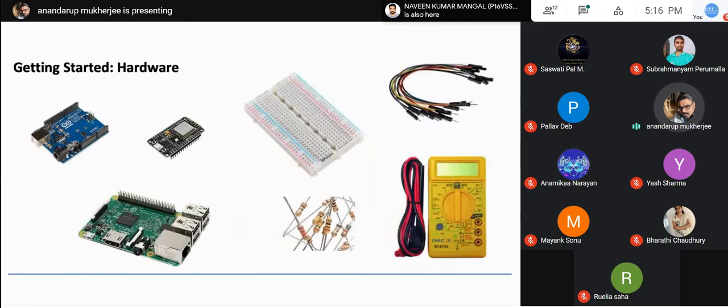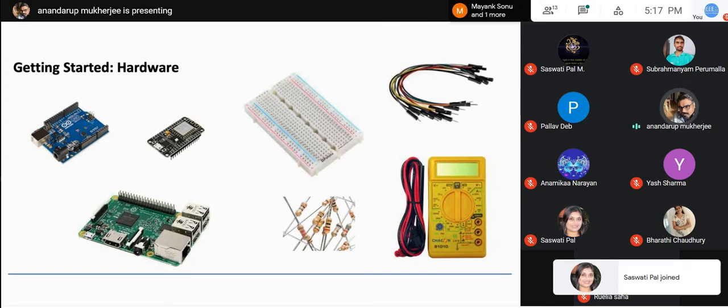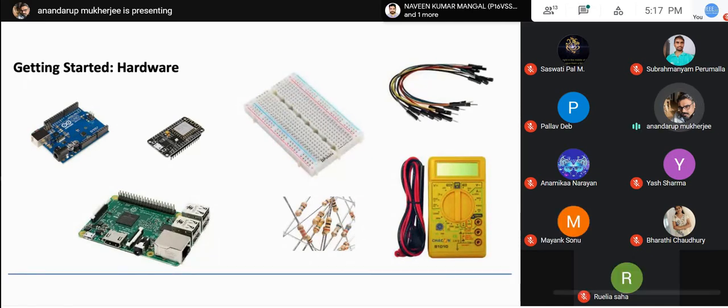So what do I need to get started at home? So I chose to have basic, commonly available hardware. Like you can buy this off Amazon or common sites such as RoboKits and these kind of things, right? So you have Arduino boards, you see a Raspberry Pi over here, a simple breadboard, simple resistors, connecting wires, a multimeter.